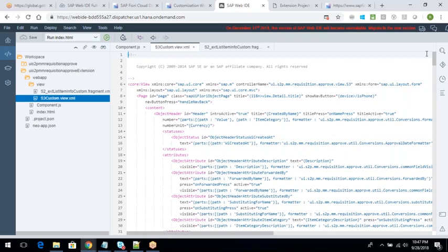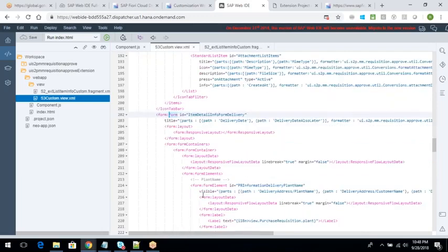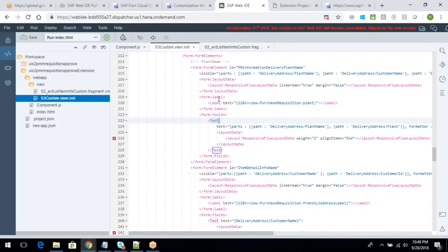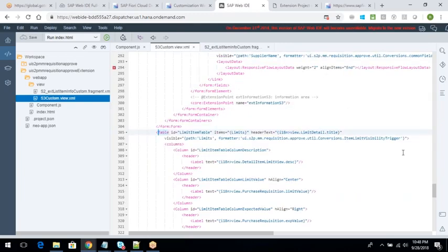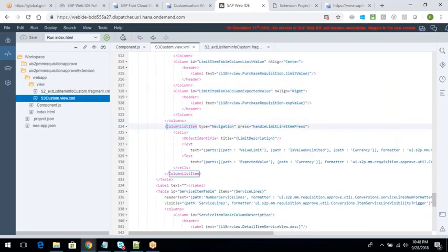See, this is the entire view code. You can see object header, object status, object attribute. Whatever we learned so far, only those you can see here. Similarly, you can see the form, the labels, the text. And similarly, you can see the table. See, this is the table code. These are the columns. Is this new for you? No, you learned all these things. See, column, list, item. Is that new for you? No. So the same code you can find here.